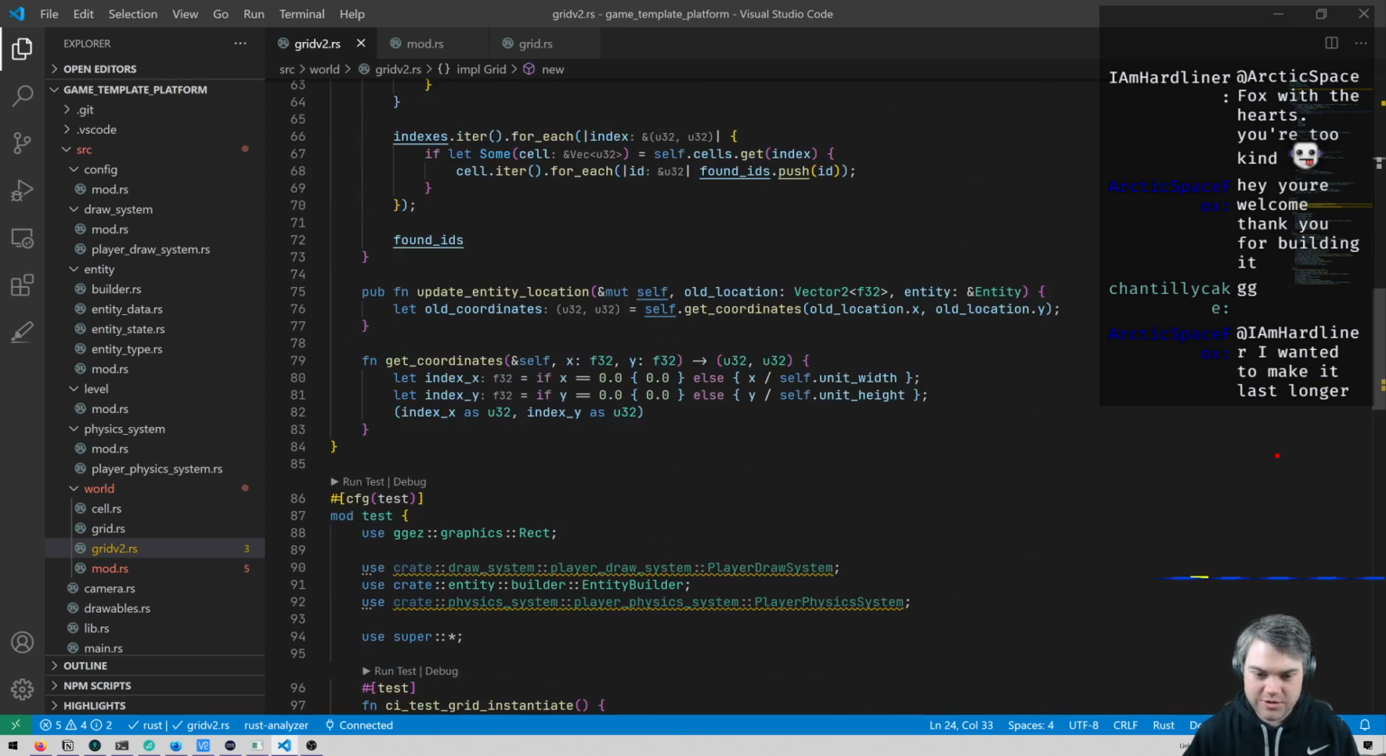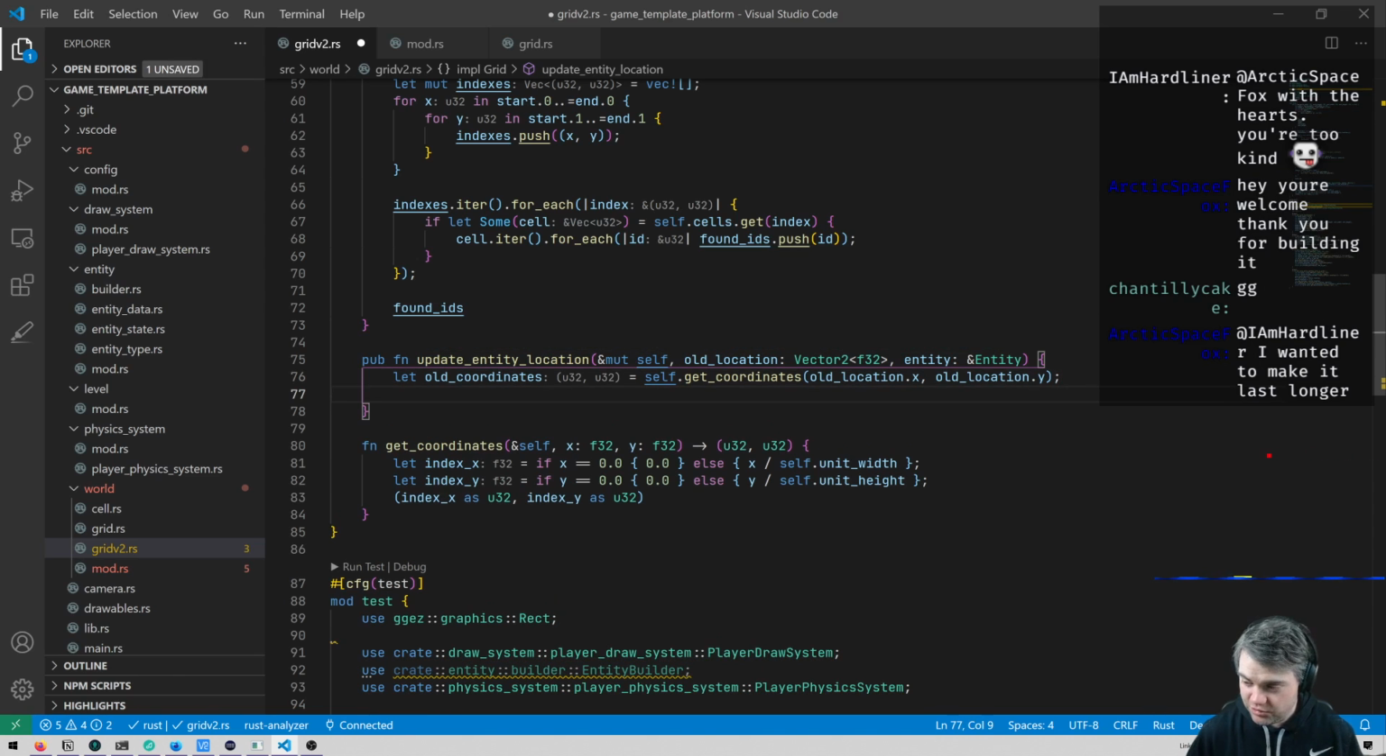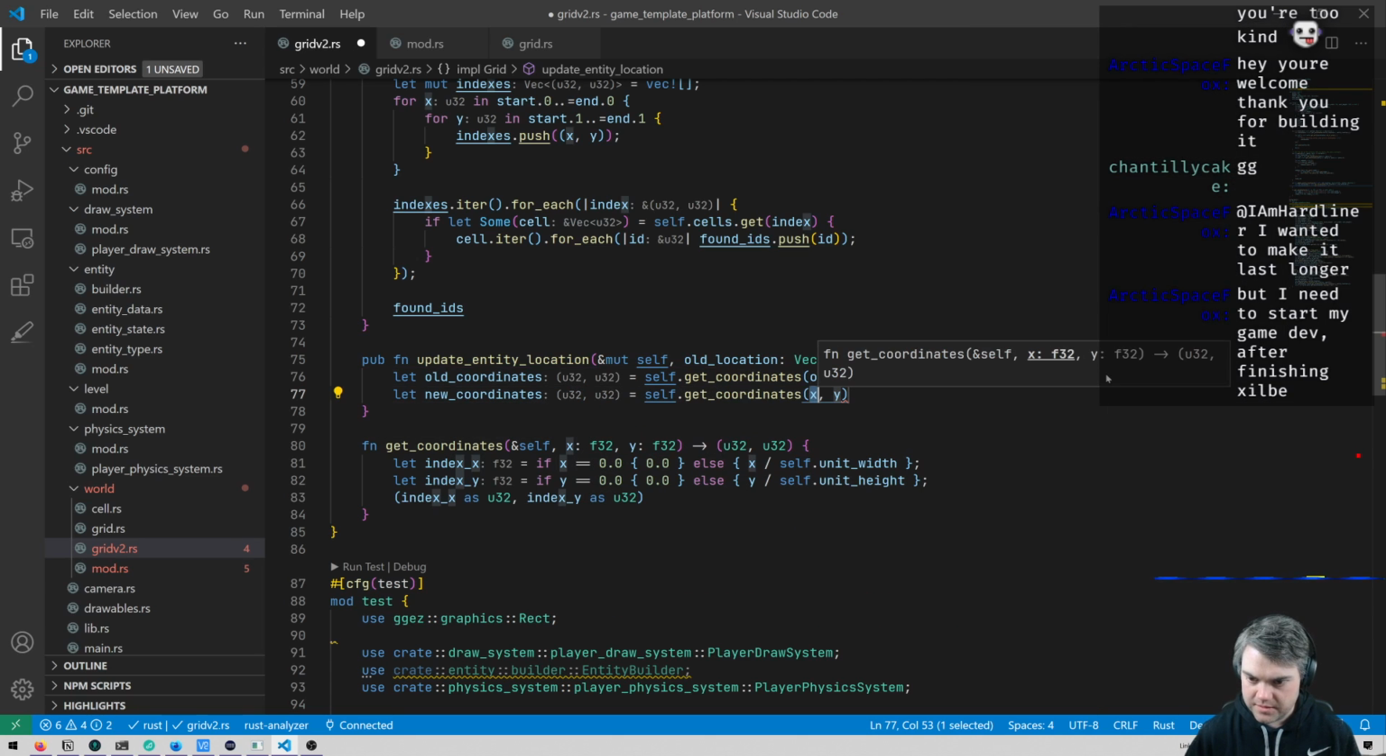Okay, so we're updating the entity location. So we have the old coordinates. Then we want to get the new coordinates.